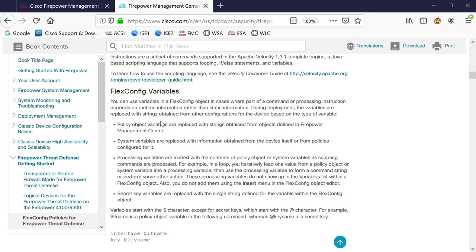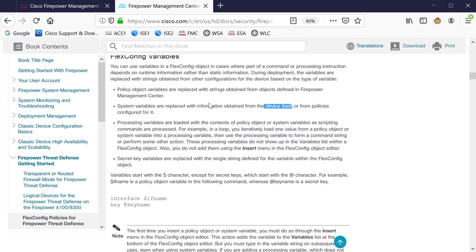Now we've got 4 types of those. We've got policy objects, which is something that you will define in the FMC. We've got a bunch of system variables, which are taken from the managed device itself, so our FTD. We have what is known as processing variables, which act as temporary variables for scripts that we run within the objects to finish the processing. We will get back to this topic in just a second.